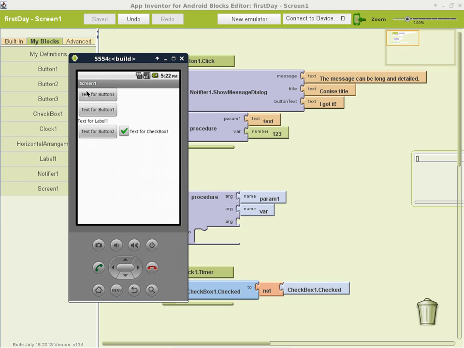All right. I got a question about how to do a timeout. How do I know that somebody has not touched a button for so long? And this is one way to do it.